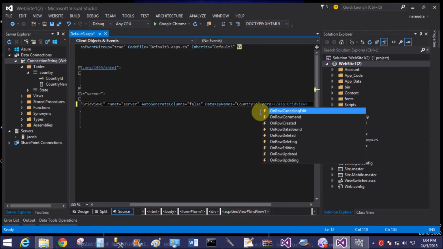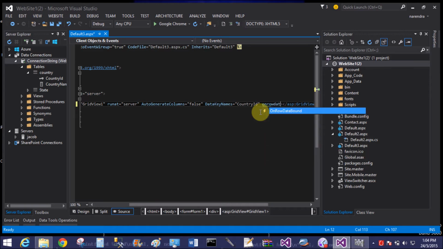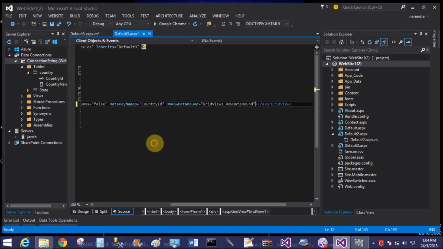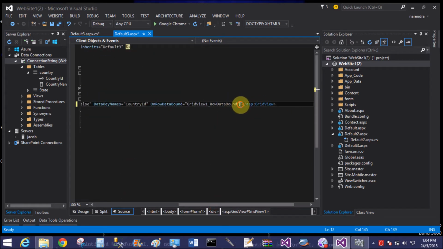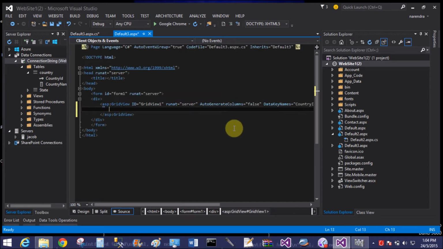And the RowDataBound event. The RowDataBound event is actually used after binding the grid view. You can apply some actions on the grid view control. So delete the row by the link button.